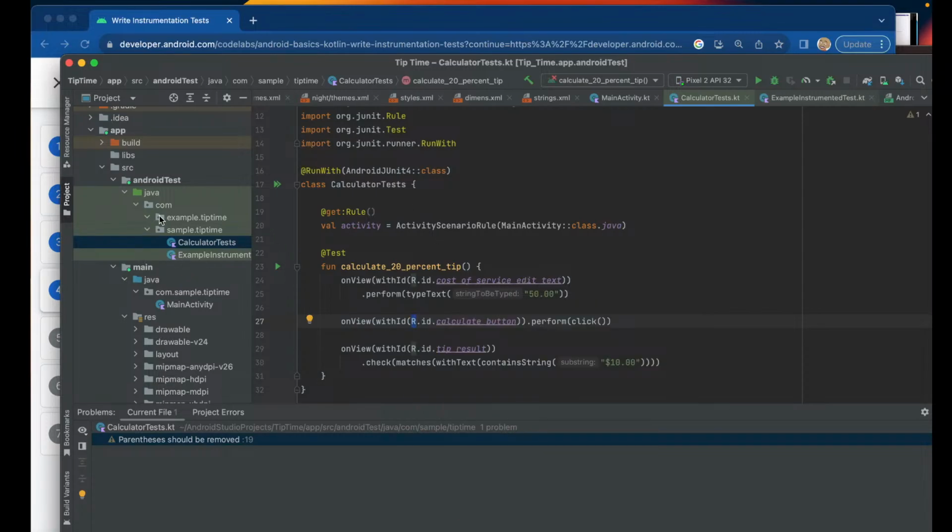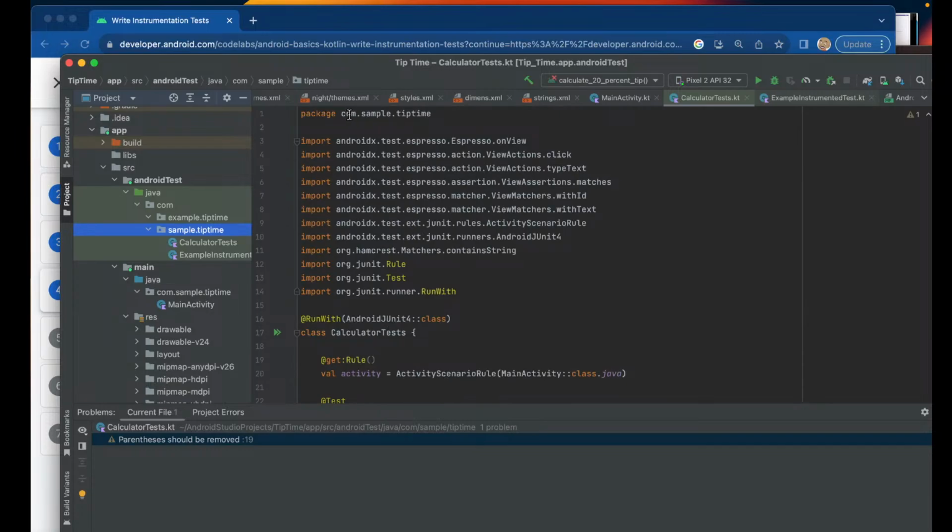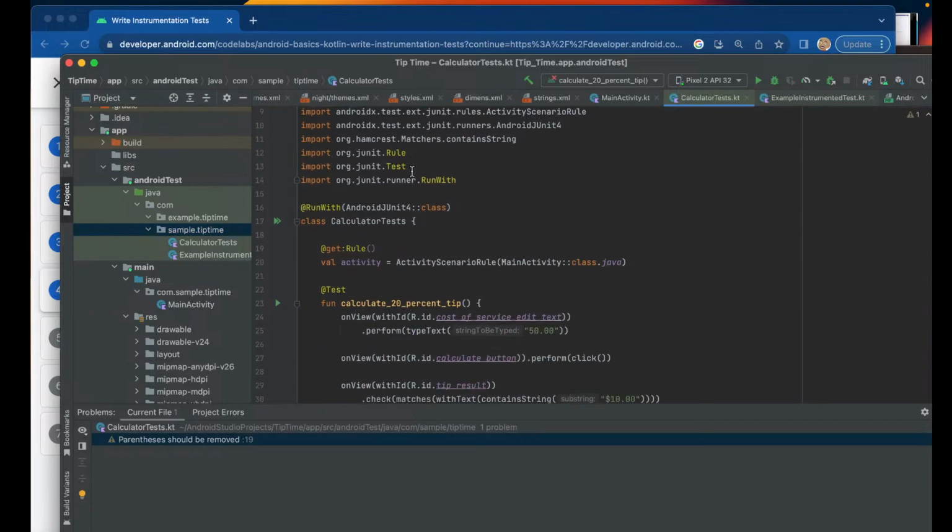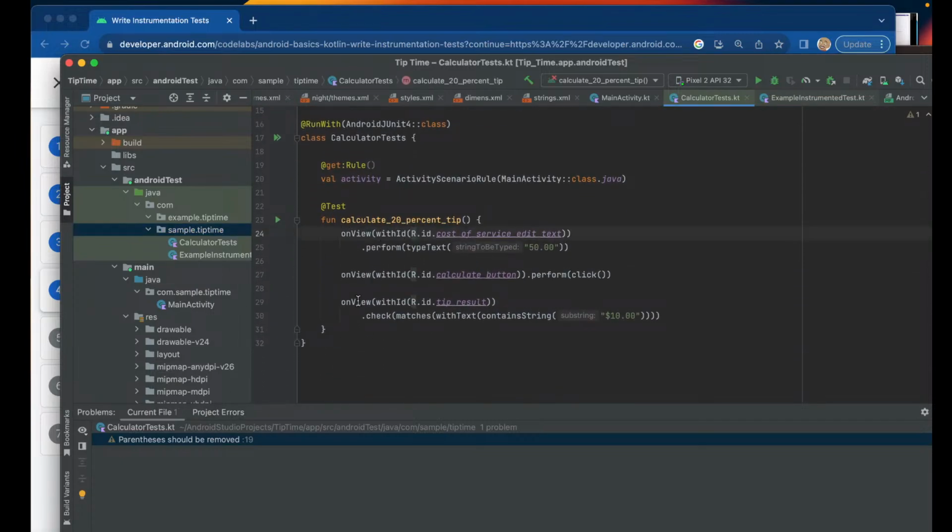So in the actual code lab, it told us to make a package called example.tiptime. And that package did not match up with the package that we already created. So since that package did not match up, it could not read what R was. So I had to make the calculator test in the correct package, which is sample.tiptime instead of example.tiptime. The sample.tiptime was already created, and we need the R references this package in order to be seen. So, all right, now we should be good to go to continue the tutorial here.